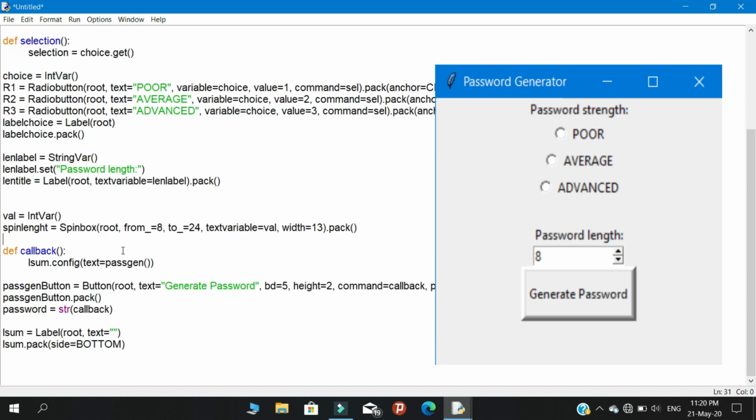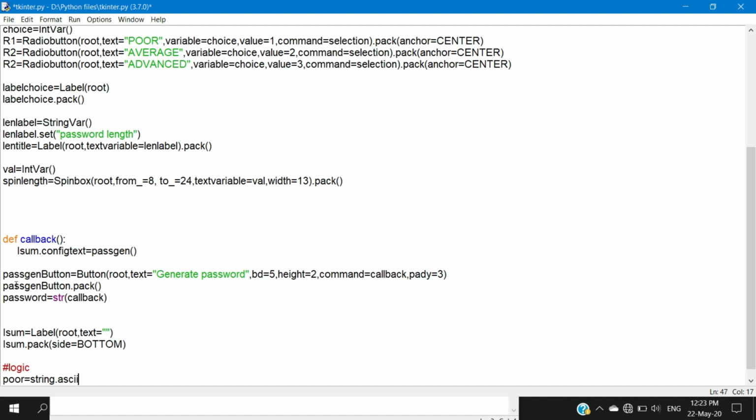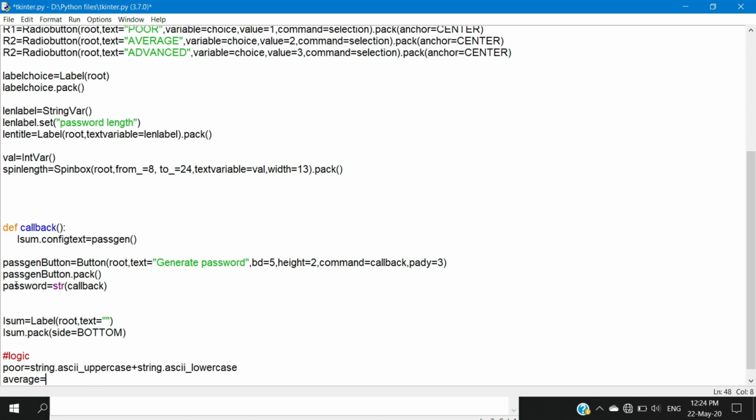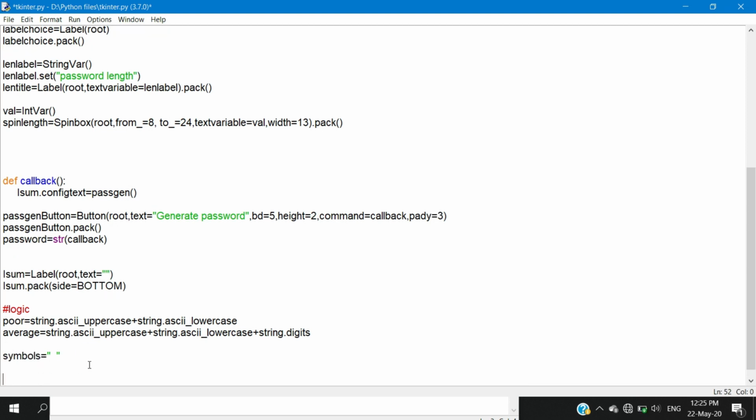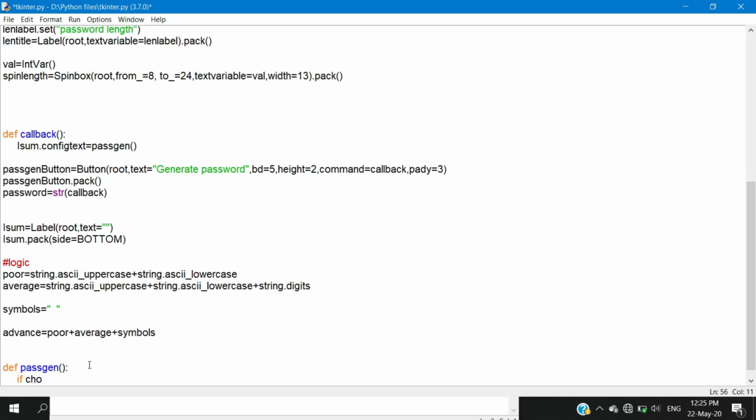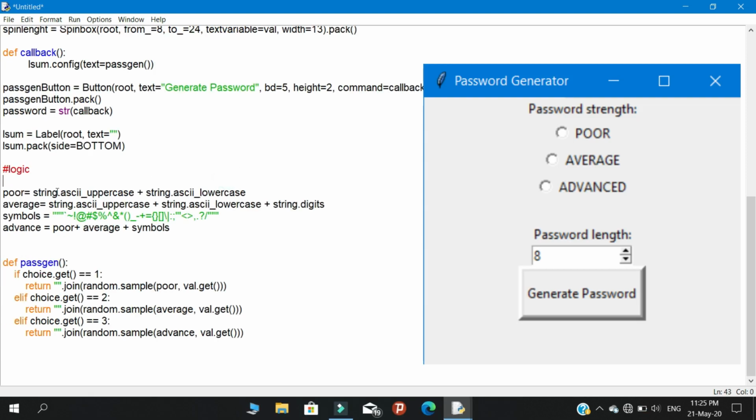After completing all graphical work, we need to write our logic behind the graphical contents in our program. So let's start to create it. This is one of the important steps in the entire program. This is the logic that works behind the graphical contents. Here there are three cases: the poor case, the average case, and the advanced case.